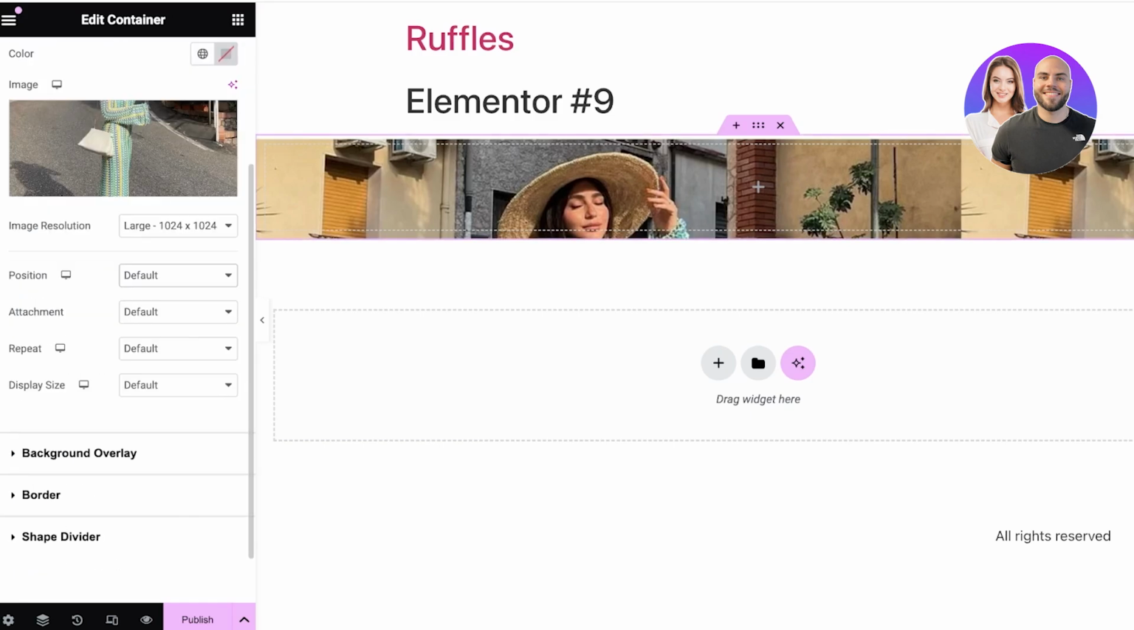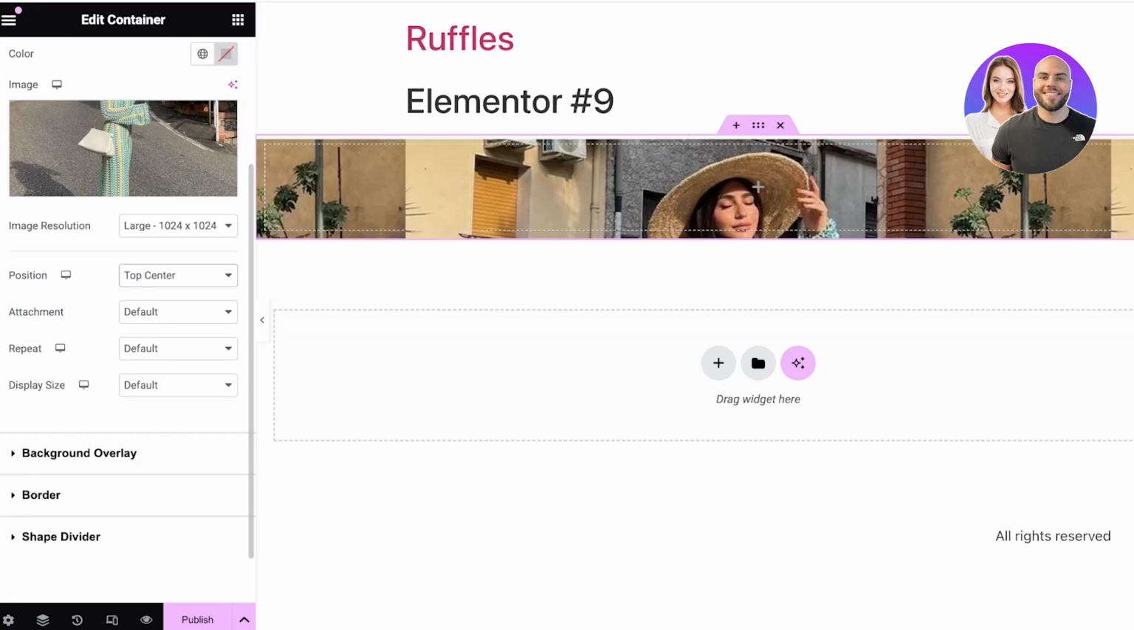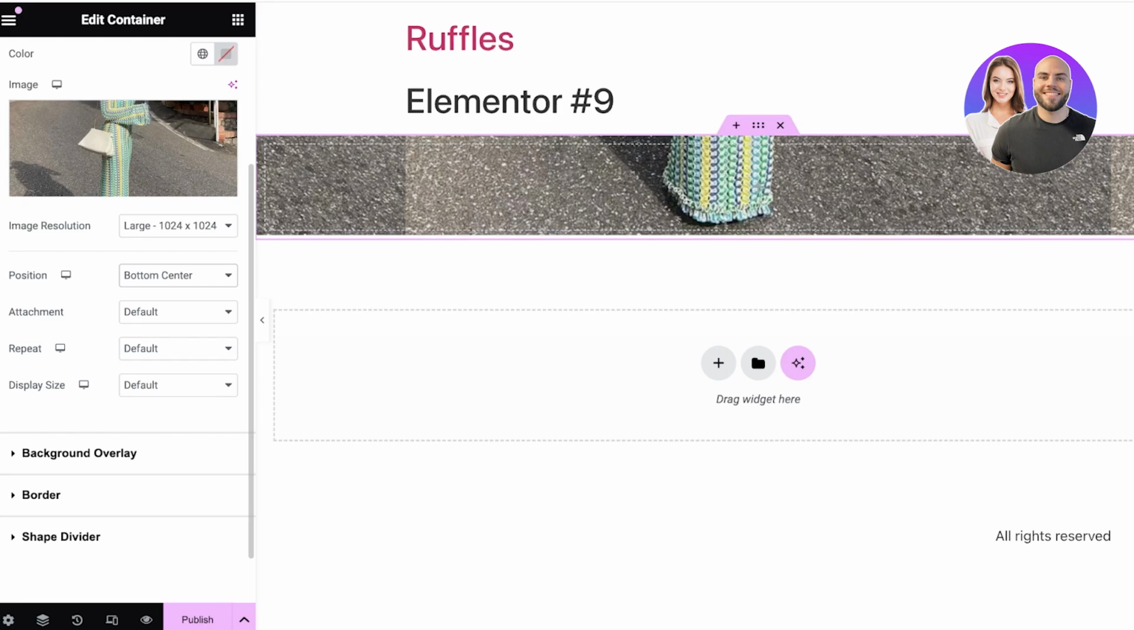I want the position to be at the top center like this. And I think I want to move the image a little bit towards the hand. So instead of that, I'll add bottom center. No, this is a bit too low.